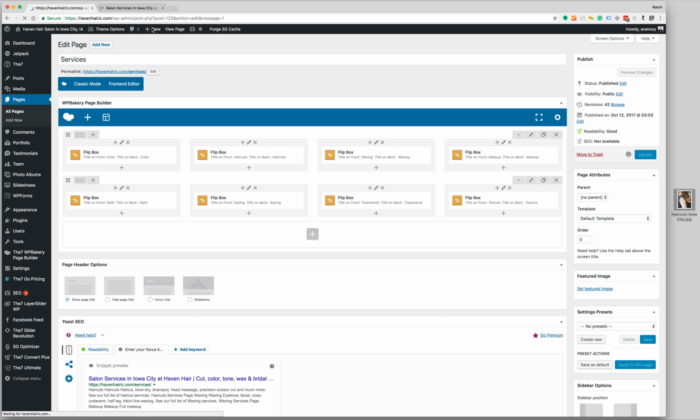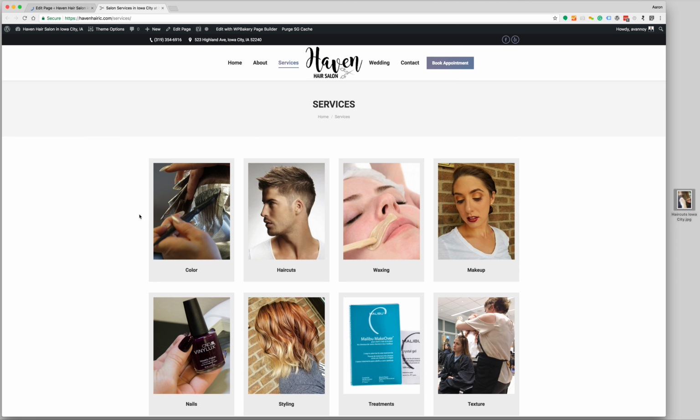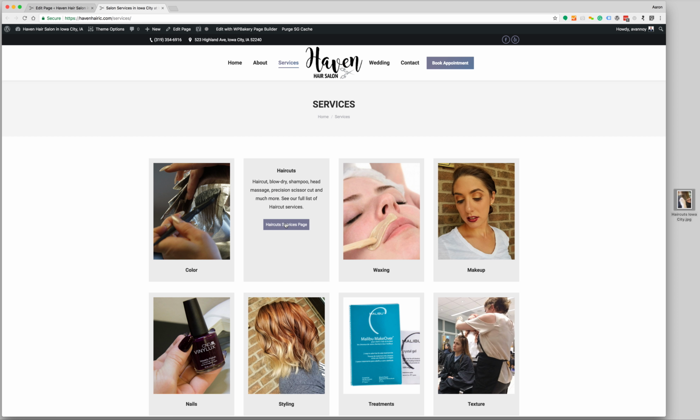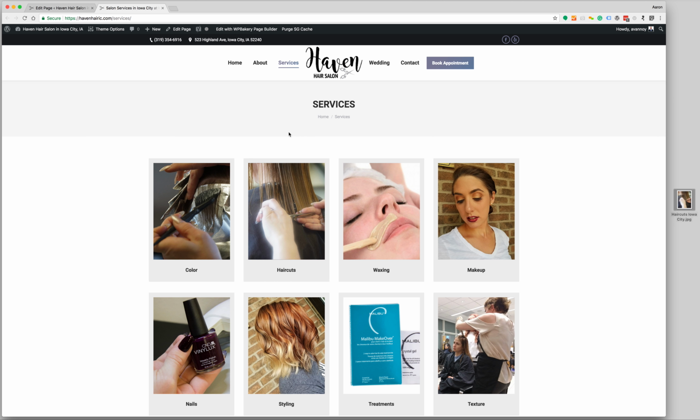So let's take a look at it. I have it up here in another tab. You'll notice this has already been sitting idle, so you have to do a quick refresh, which on a Mac is Command R, but you'll notice the image has changed.